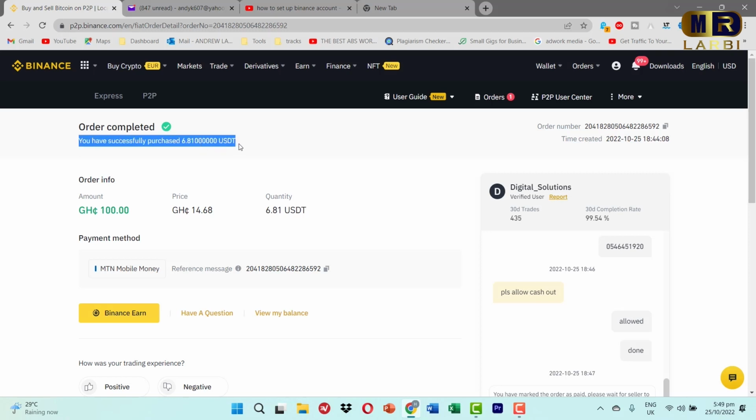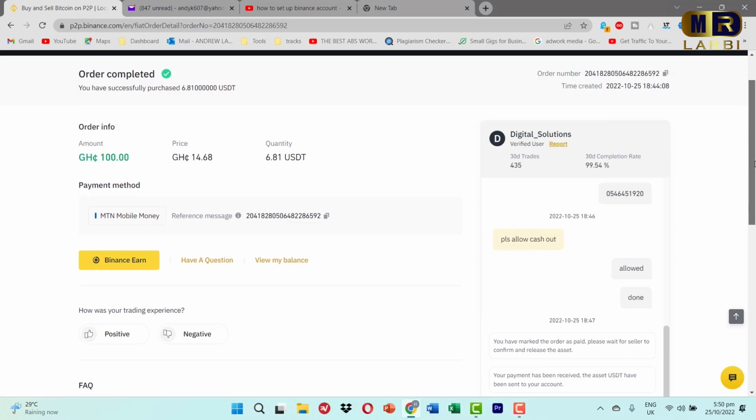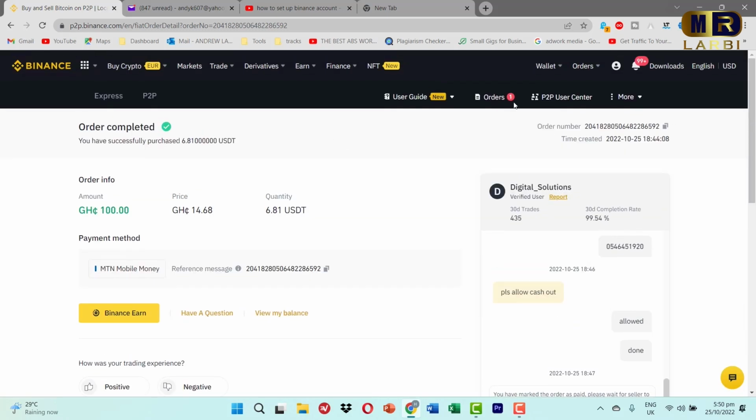You read this: you have successfully purchased 6.81 USDT. So I just bought 100 cedis worth of USDT for now, and I'm just going to keep it in my account. I'm not going to sell it right now because the dollar rate will keep on increasing since we are here in Ghana. We're just hoping for the best though.